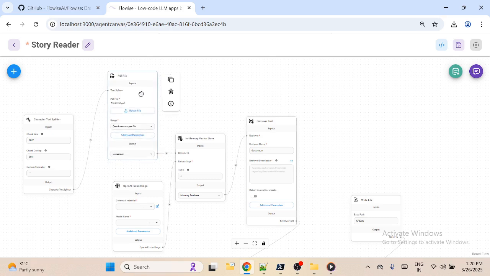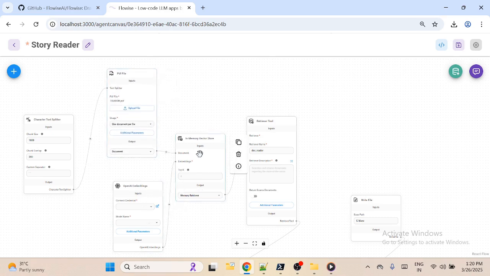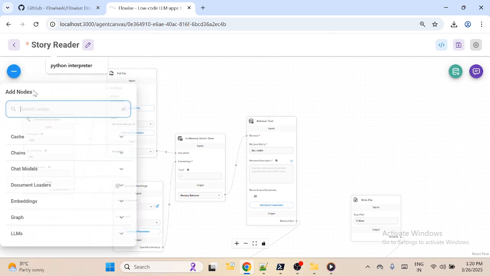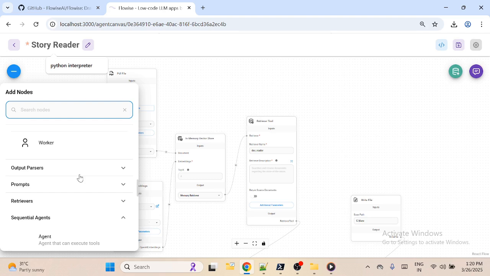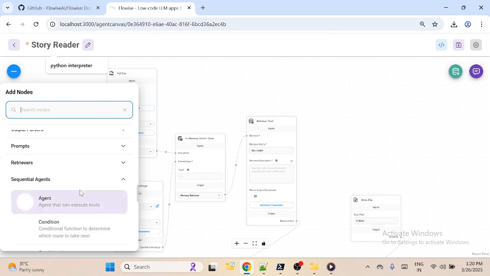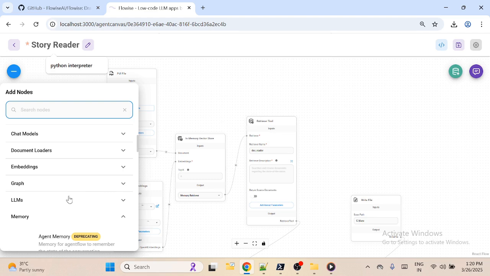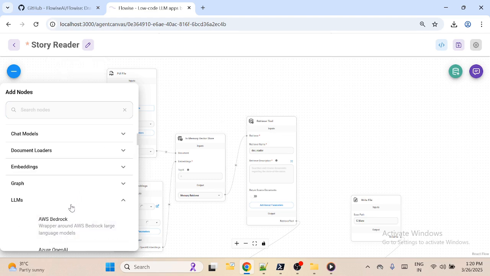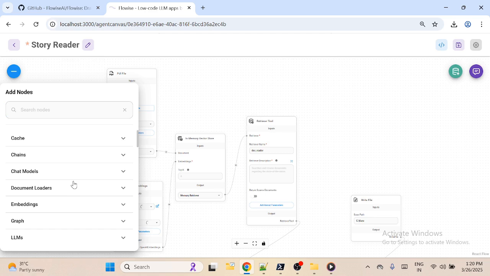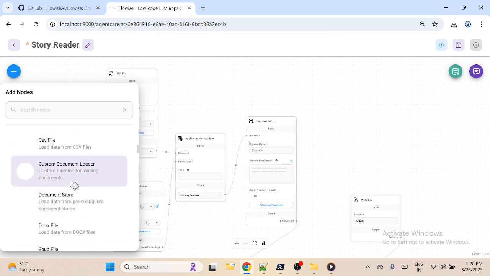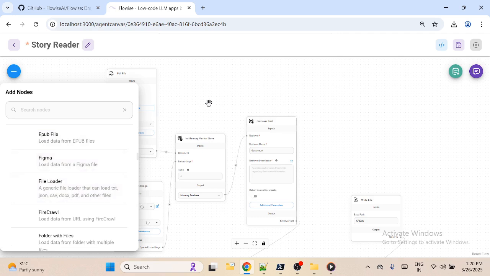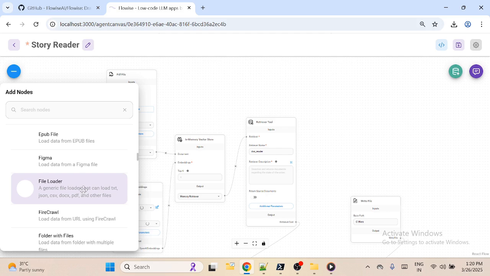First I have added the in-memory vector store node by searching for it here. We will have different types of nodes, like supervisor, worker, agent, condition agent, and different types of LLMs which you are comfortable with. The thing is, you should have the API keys and credentials so that you can use it here without any chaos. Then there are the file reader, loader and file crawl. File crawl is used so that you can get the data from a database.